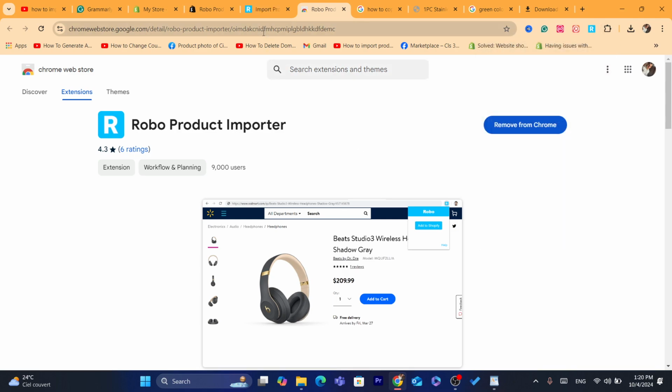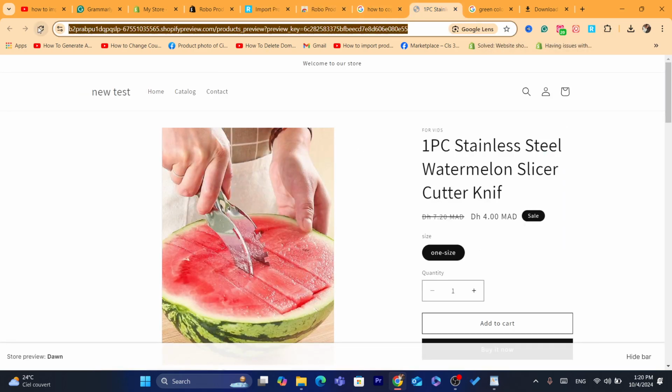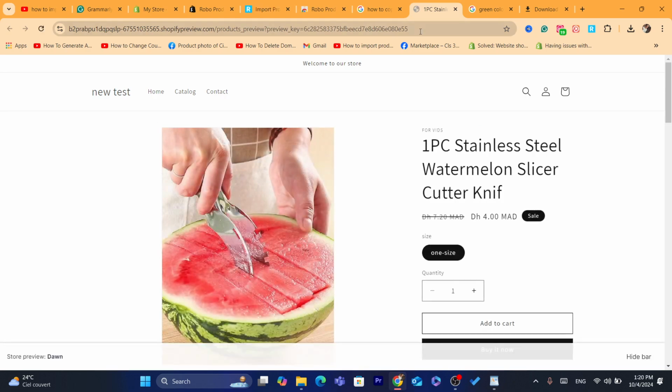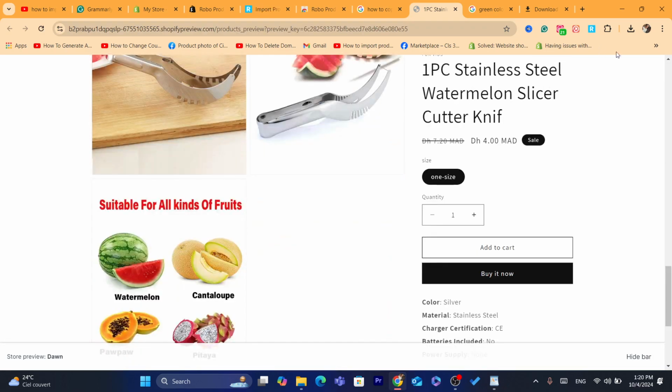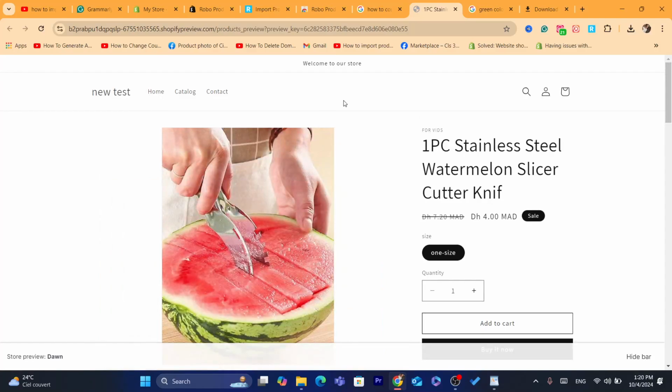Now after you pin it, go down to the Shopify store. As you can see, I want to import this product to my own Shopify store. This is another Shopify store, for example. Click here on the Robo extension, and now click on add to Shopify.